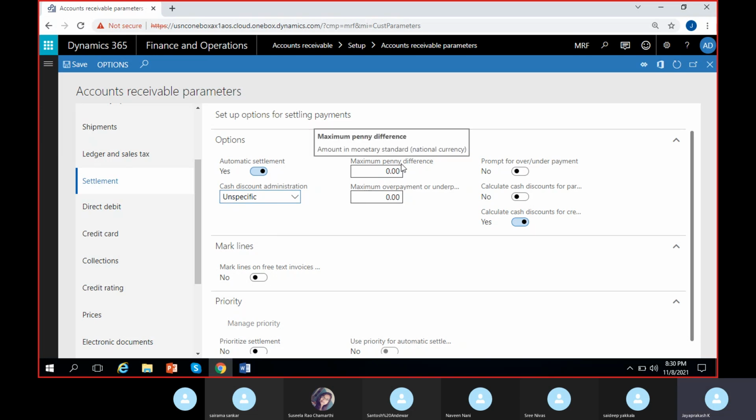You can also give a maximum penny difference in payments. Suppose the invoice was for $1,000 and the payment that you have received is only 999.90. Sorry, 10 cents of difference, right? So if you want to settle such transactions, it will settle automatically. Or if I say $10, I only received 990 payment from the customer. Even though it is 990, it will settle to the invoice of 1,000 because I gave a penny difference here, like up to $10.